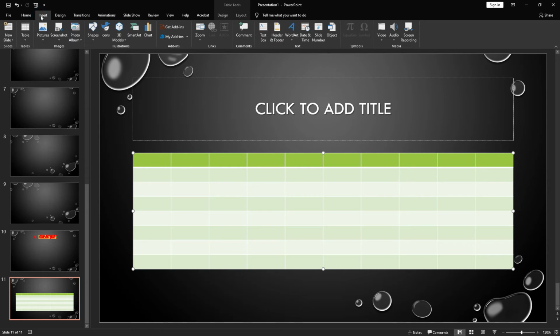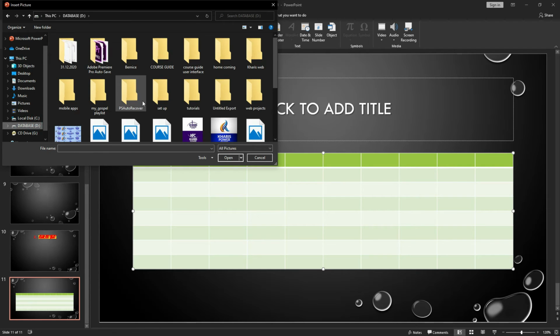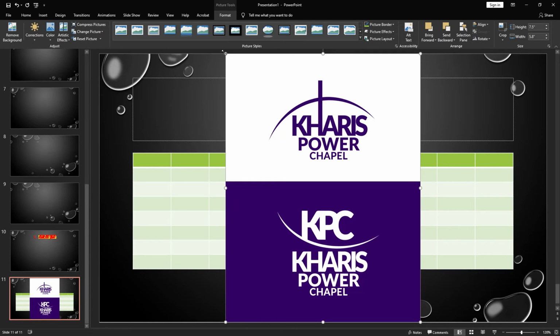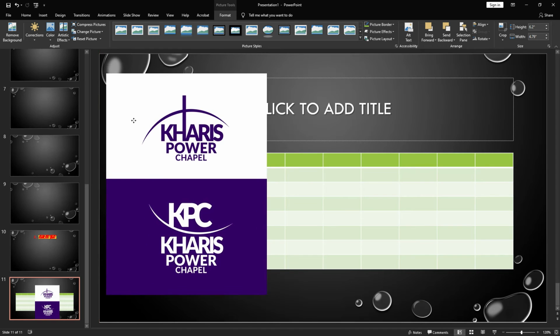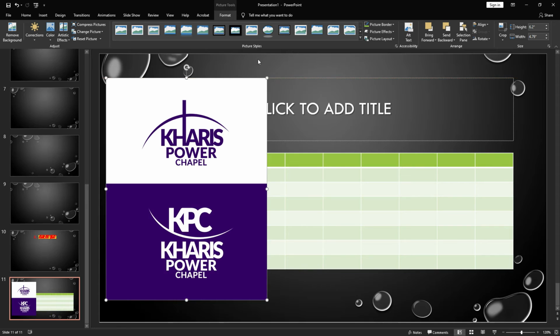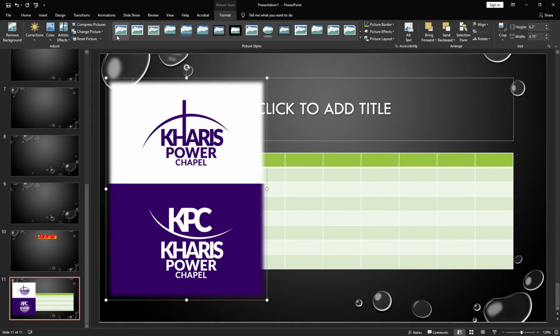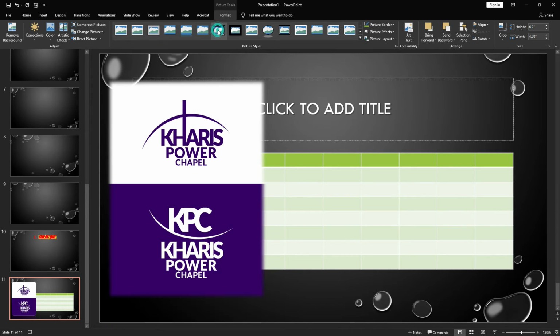Still on the insert tab, we also have pictures. We can select and insert pictures onto a PowerPoint presentation. You know that when you are having your slides, you can have images attached to them. This is how to insert the images, and you also have the opportunity to edit the images.